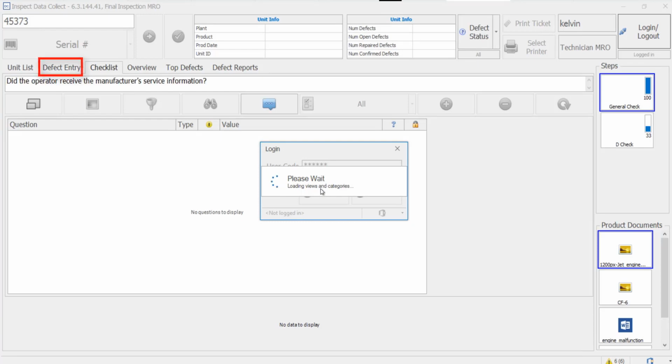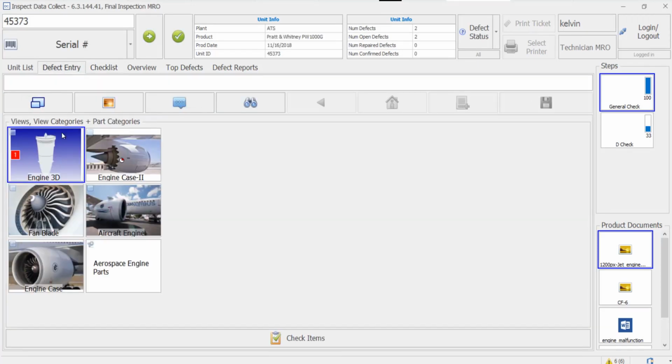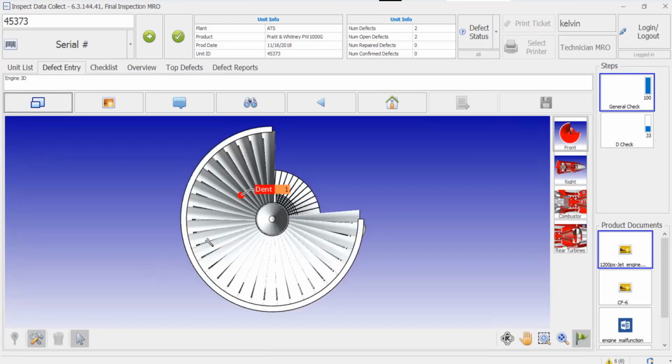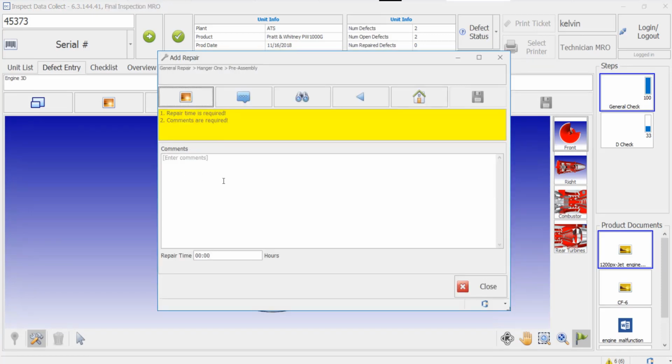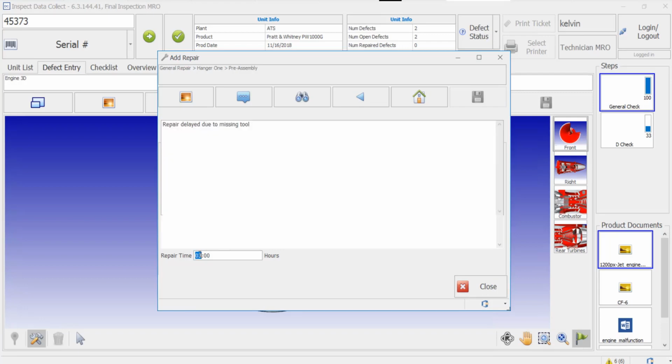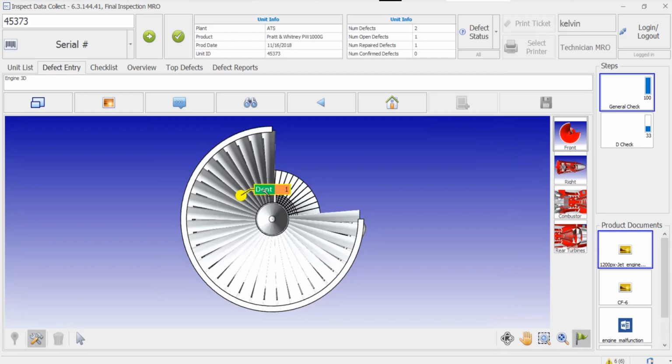If we go to the Defect Entry tab, we can see the same views as were shown at the Defect Entry station and, more importantly, we can see the defect that was entered. Once the repair has been carried out, we can click on the defect and enter all the required repair information, including any additional comments and the length of time that the repair took. As you can see, the flag has changed from red to green to show it has been repaired.